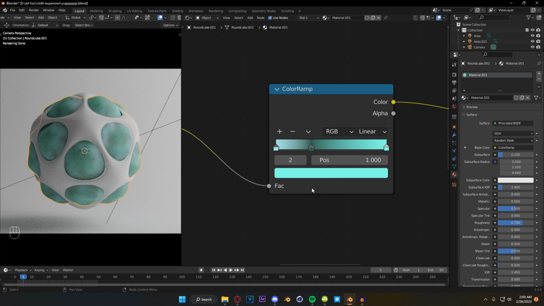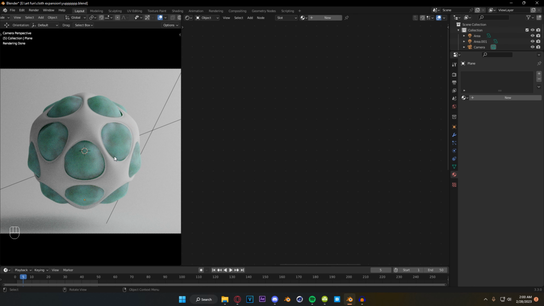Went through and adjusted my colors just a little bit, made this one a little bit lighter and this one a little bit darker. And I think that that's also kind of helping with the harshness of the grunge.